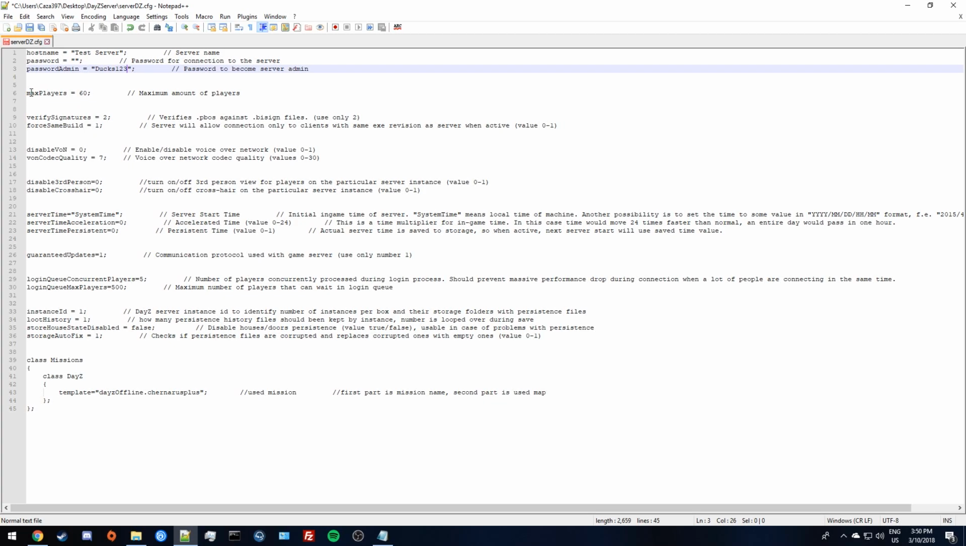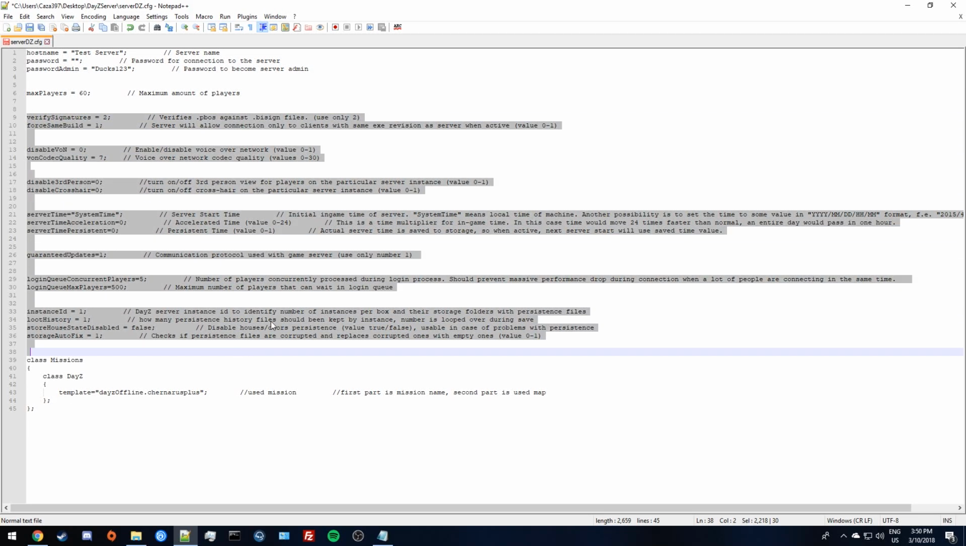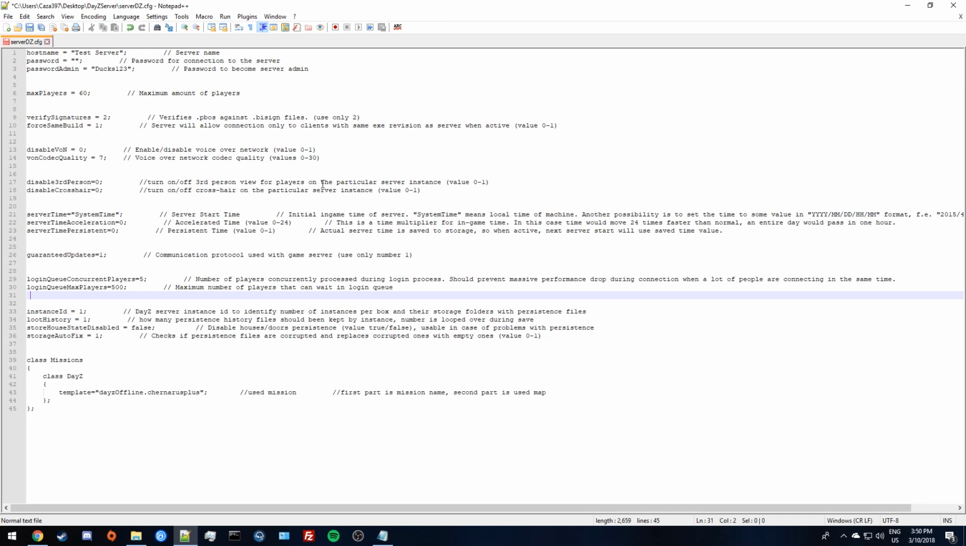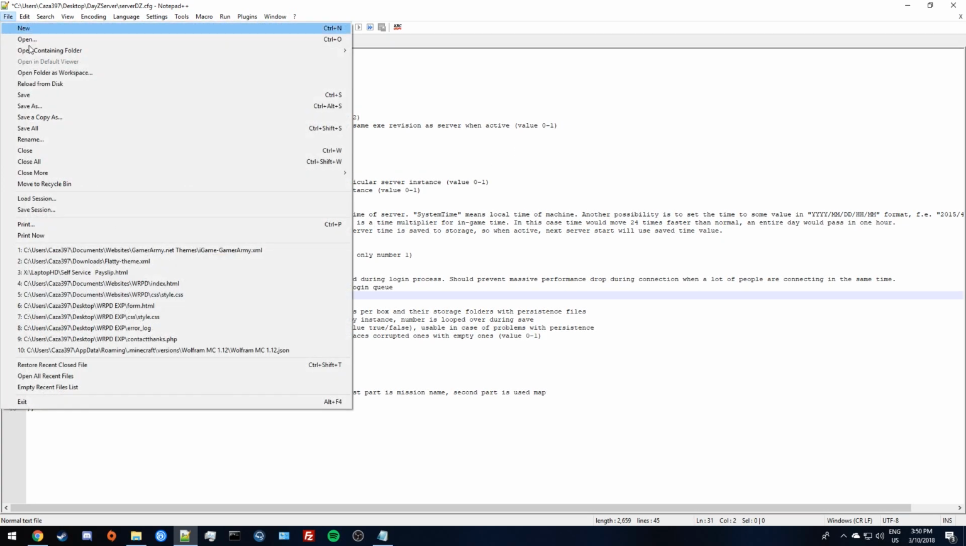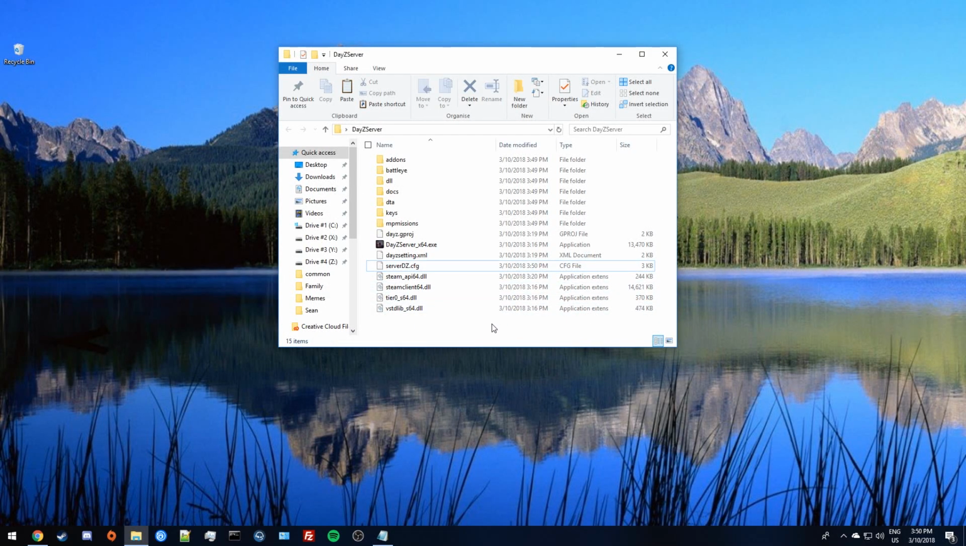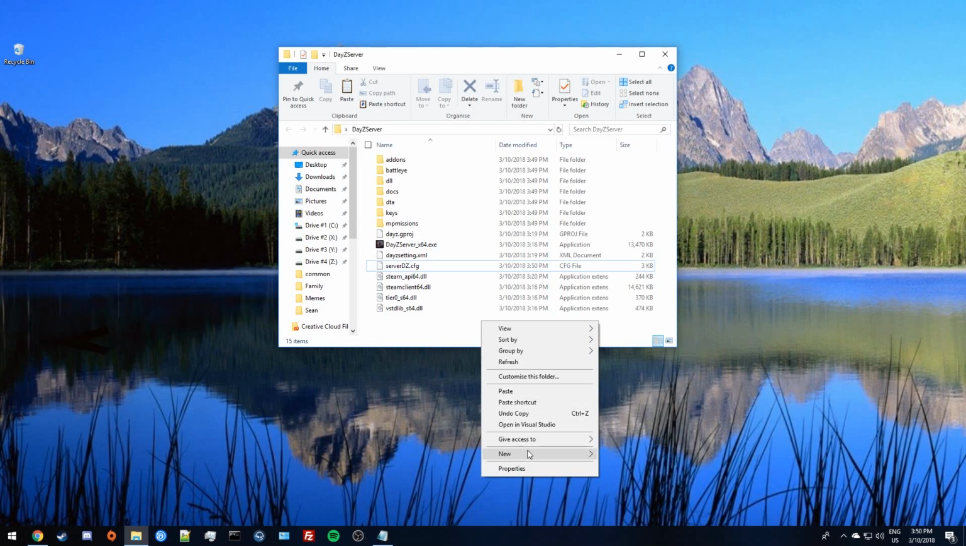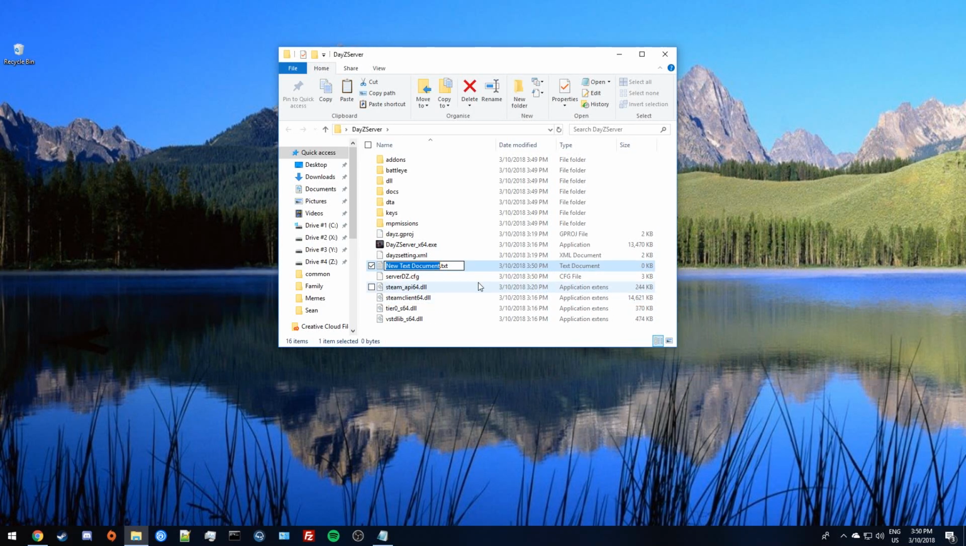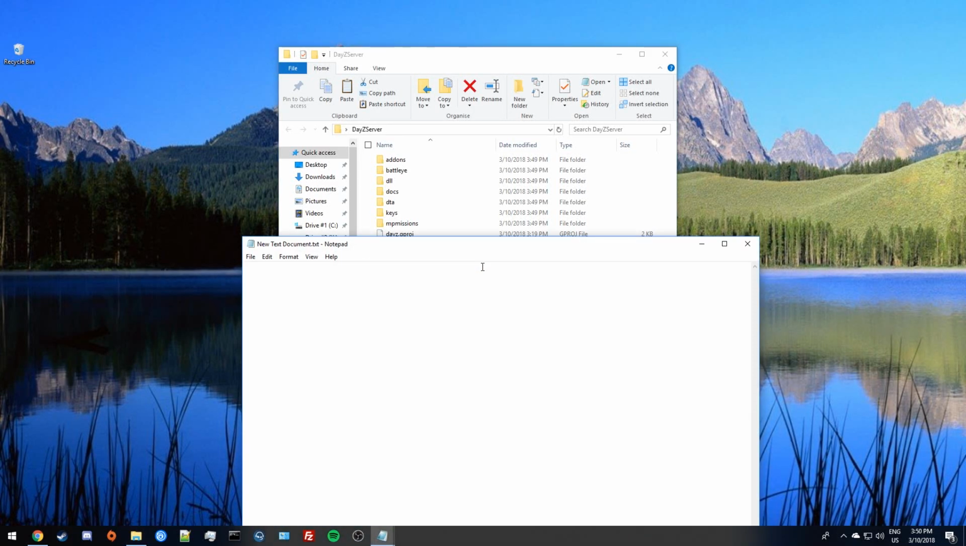I'm going to keep the max players at 60, and everything else here you can read through yourself. It has a great description beside it, so if it applies to you and you need to change it, it tells you how to change it and it shows you what it is. So save this, close out of that, and create a text file. Open up the text file and paste in the following.